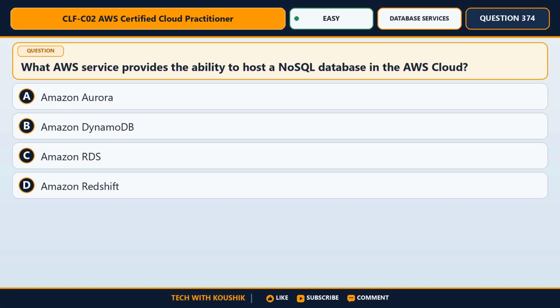Question number 374. What AWS service provides the ability to host a NoSQL database in the AWS cloud? Option A. Amazon Aurora. Option B. Amazon DynamoDB. Option C. Amazon RDS. Option D. Amazon Redshift.